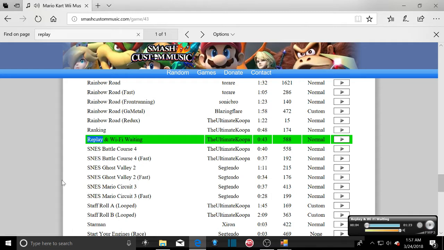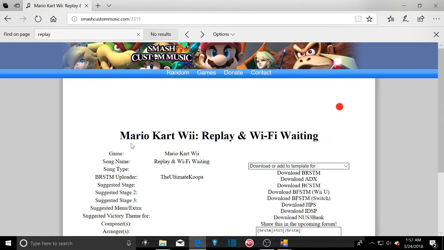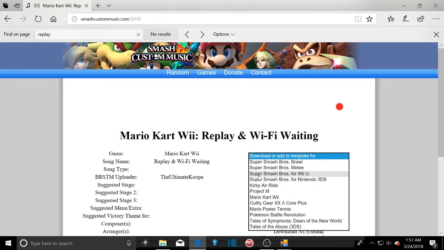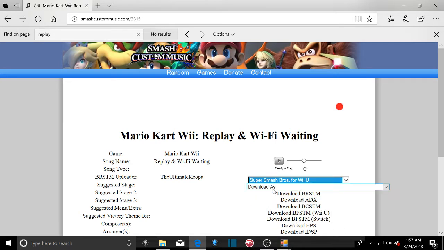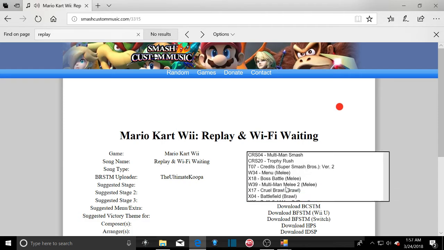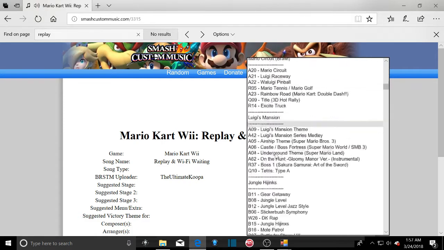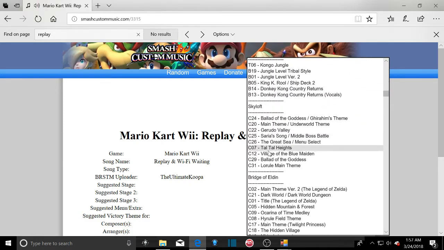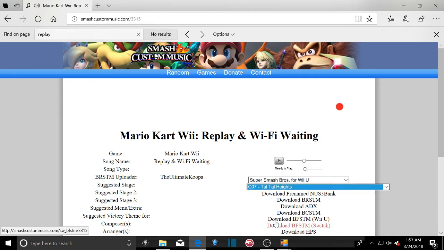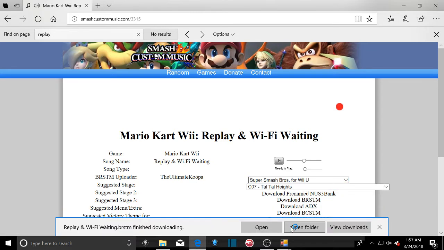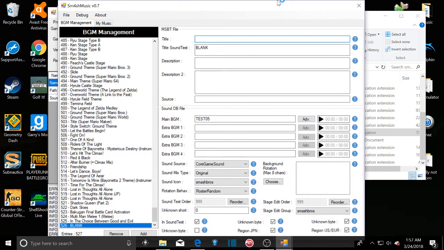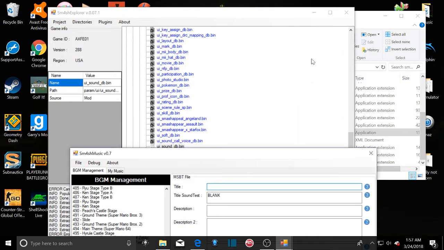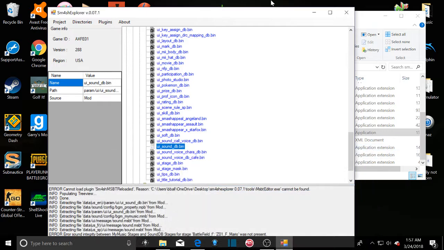Alright, so once you've found the song you want, just click. That's probably really loud for you guys, I'm sorry. Just click this, and if you're downloading the song you want, just download BRSTM. It doesn't matter what stage, just download the BRSTM. Once you've done that, we can close out of this for right now.